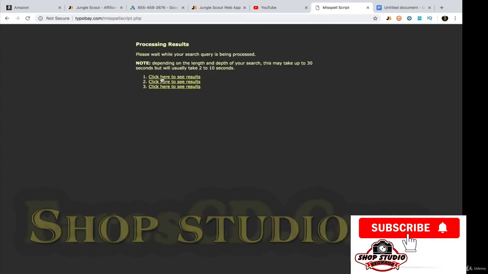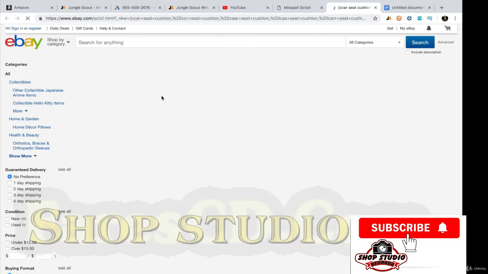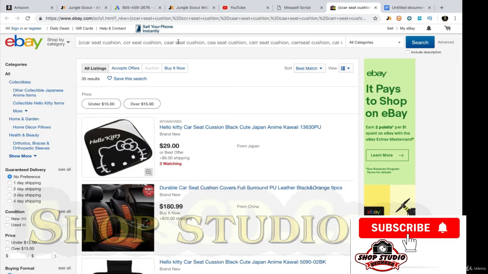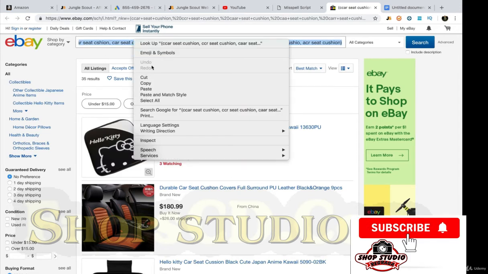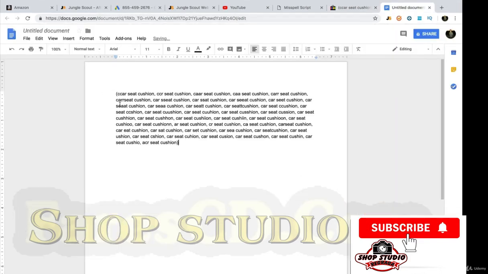Give it 5 to 10 seconds, and then you're going to click here for your results. So click the top link. And you see in the search bar here, they're showing you all of the ways in which people misspell but yet still search for car seat cushions. So you want to select all of this, select the whole thing, copy it, go ahead into a document and paste.